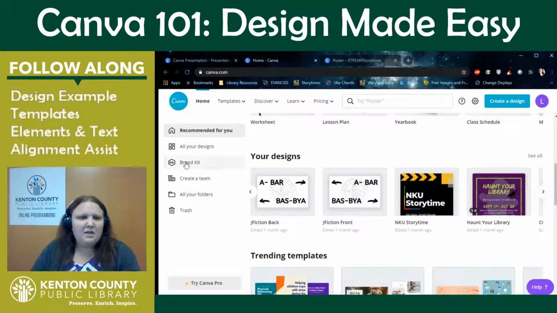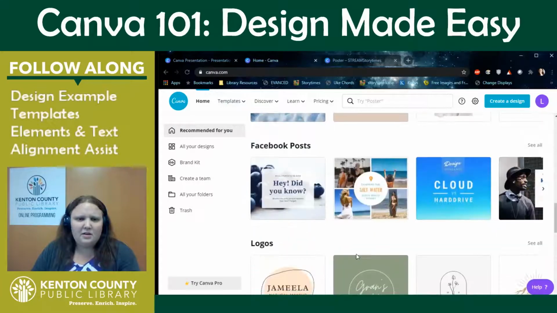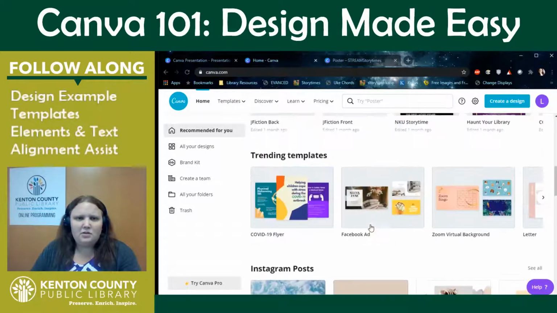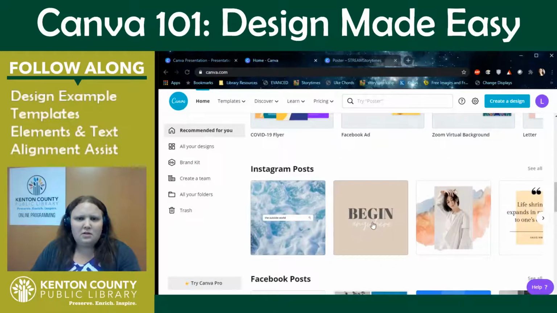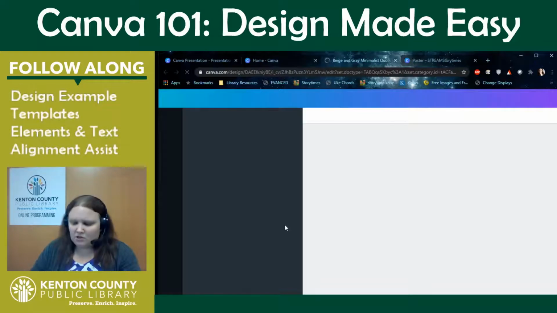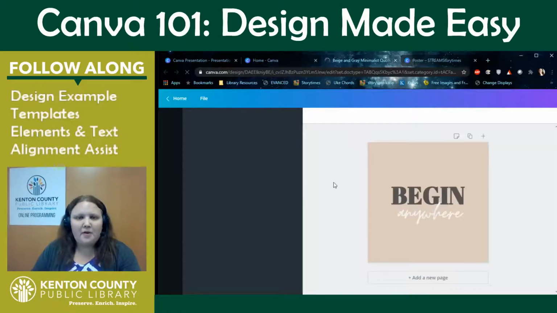All right, so let me go ahead and open a blank template here. Let's just do an Instagram post. So let's do that. And then that way I can show you all the features that I've been talking about here.